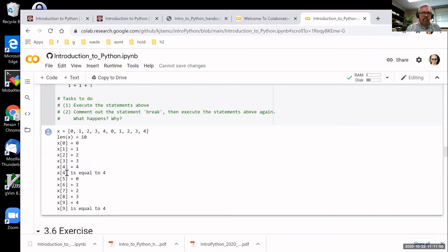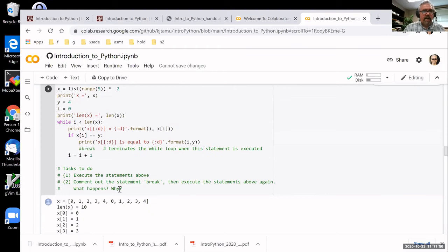So depending upon how you want your program to evaluate a list or some other operation, you may want to put a break in there and just stop at whatever point, but it gives you some flexibility for that.